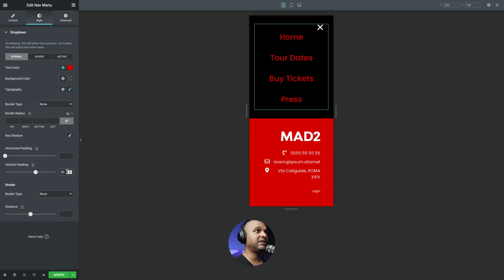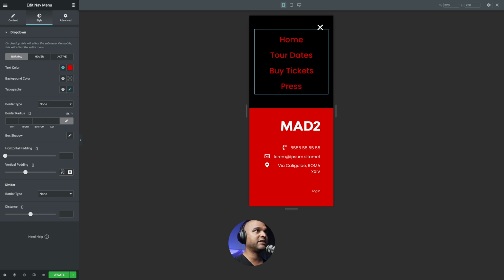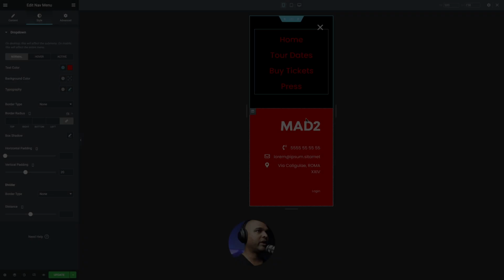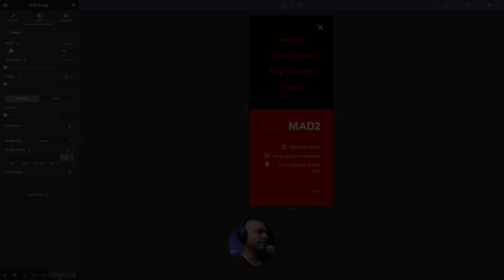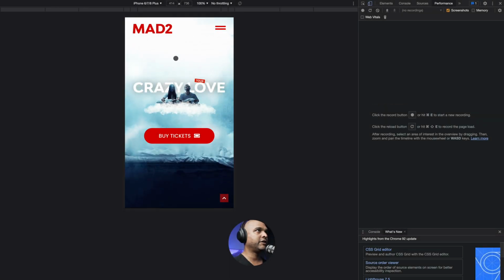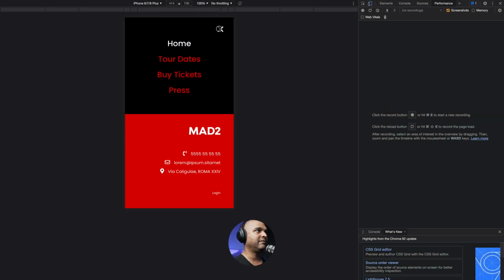And you may want to change this number depending on the number of items in your navigation. So let's try 20, for example, and it's still looking good. Okay, next we want to select our image, and then we want to go to style and give it a width of 120 pixels. Okay, once you're happy, just click on update. Okay, now let's refresh our page. And now, as you can see, it's gorgeous.